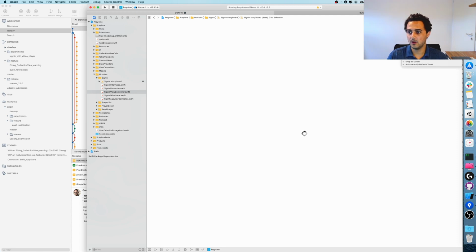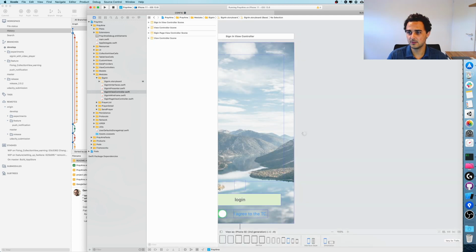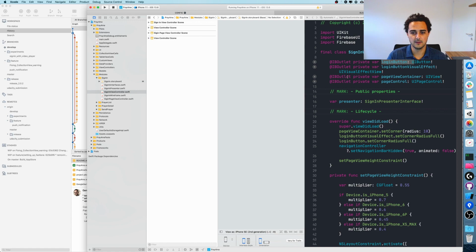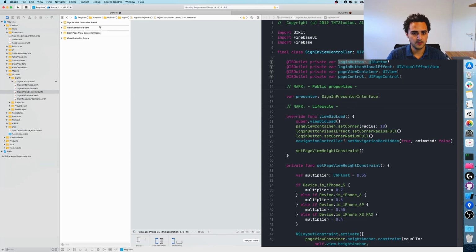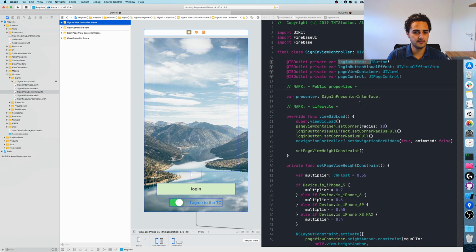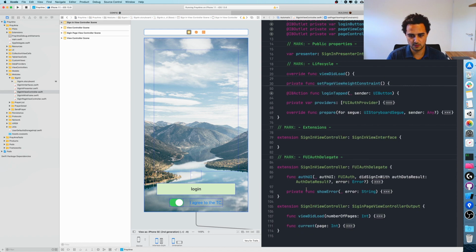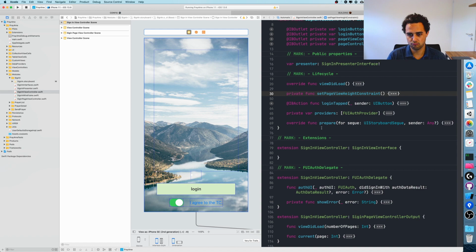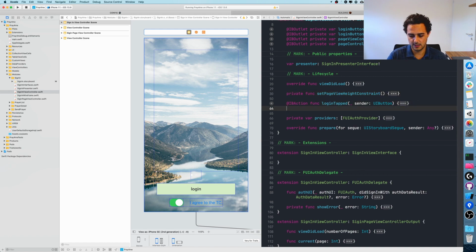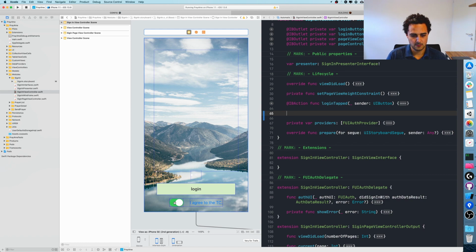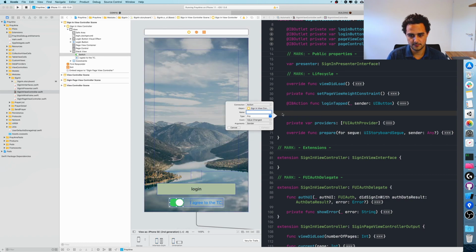I will open the assistant, show editor, no, here. And I'll make this thing a little bit bigger. And in here we have this guy. Okay. Yes, just the action. Lifecycle, extension, sign in. Okay, we have the logging action. I'll add it right here. So let's have the action value changed. Okay.